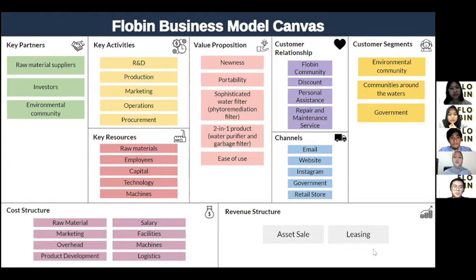After the value proposition canvas was made, we created a business model canvas to help us identify the value for our business. The canvas consists of 9 areas, that is key partners, key activities, key resources, value proposition, customer relationship, channels, customer segments, cost structure, and revenue structure.